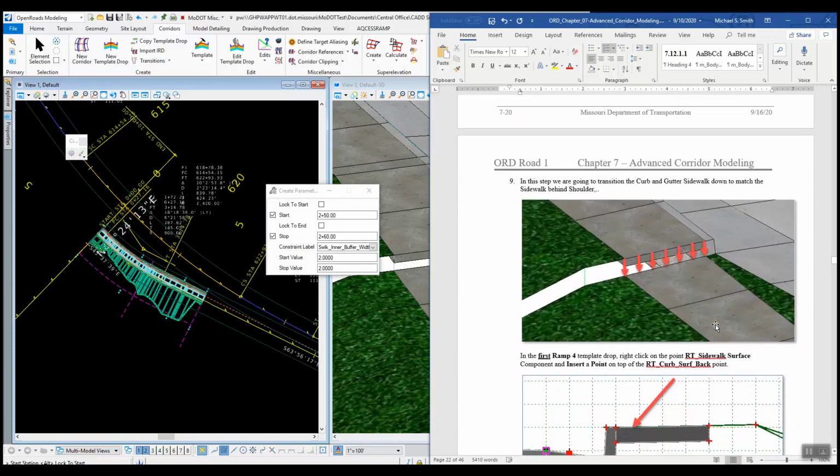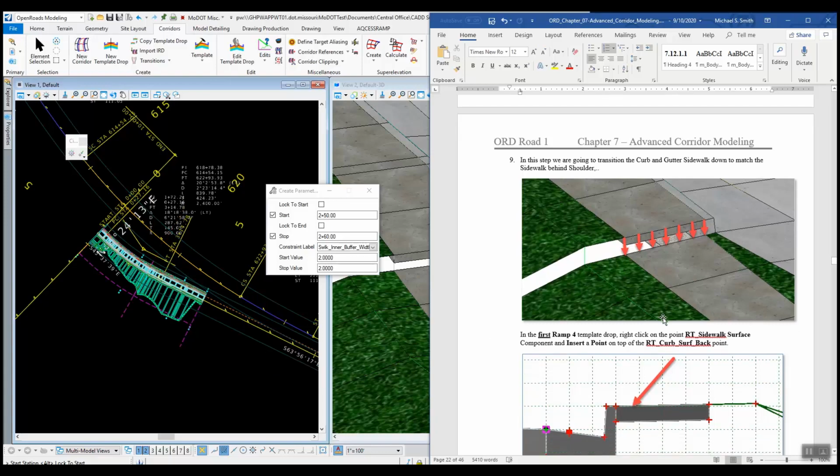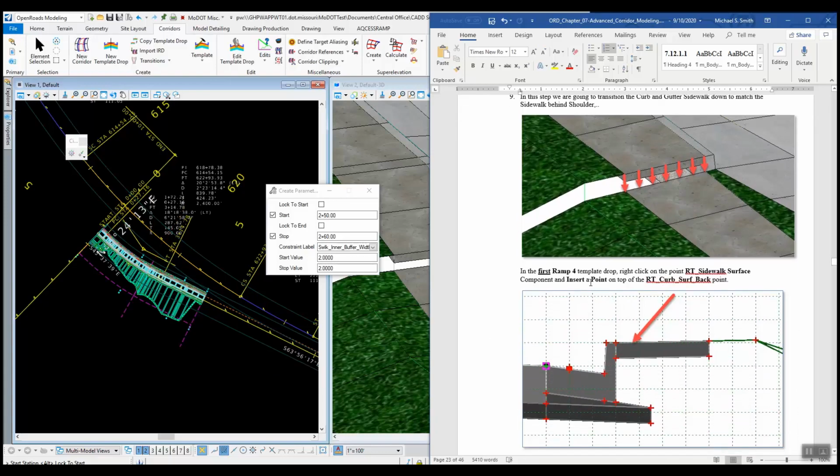Step 9. In this step, we're going to transition the curb and gutter sidewalk down to match the sidewalk behind the shoulder. So instead of bringing the shoulder up to here, we're going to bring the curb and gutter down. It's actually more difficult to bring that down than bring the sidewalk just up as far as ORD goes, but we are going to do that. So in the first step, ramp 4 template drop.